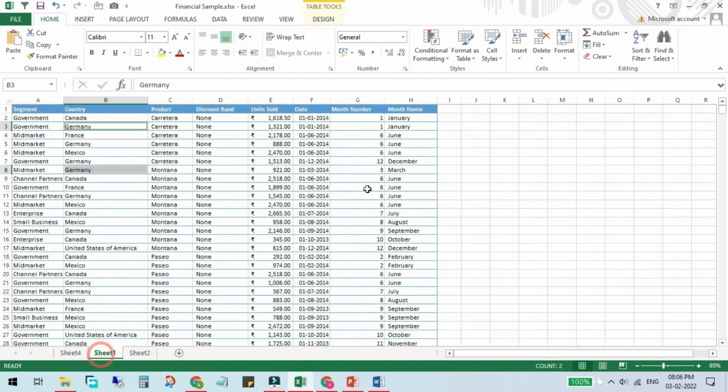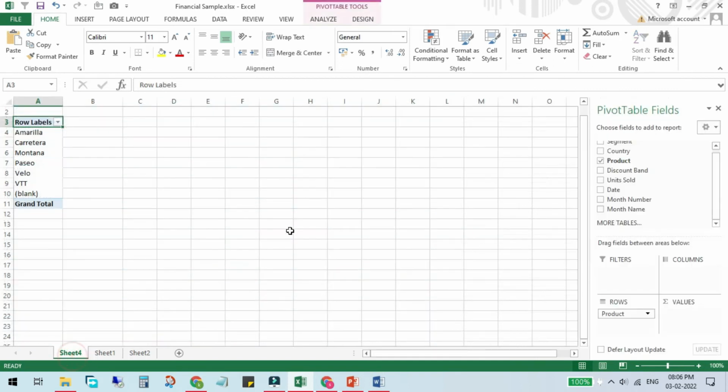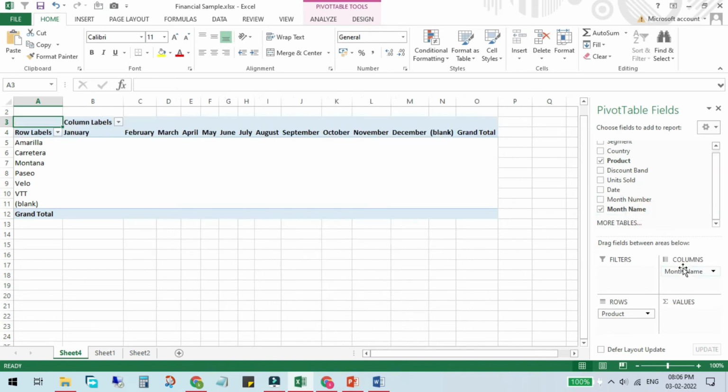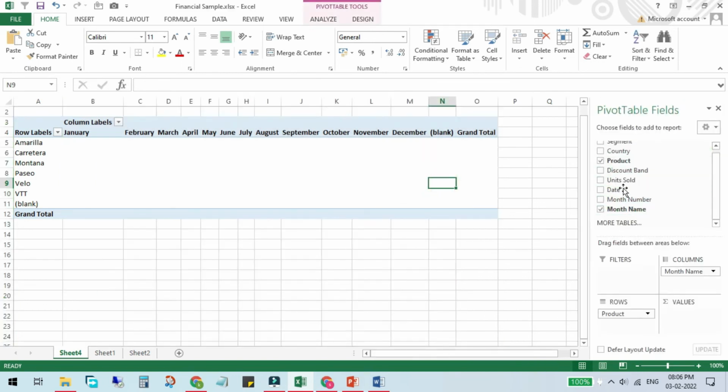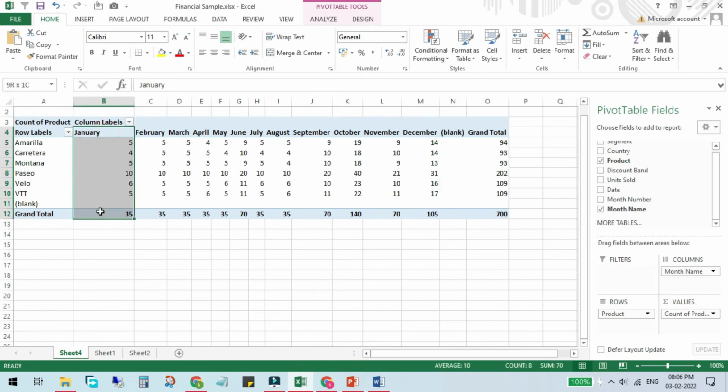Let's say in the data I have the month number, or you can go for, say, the month name. I'll put the month name in the columns, and you can see it is coming as a column. I'll put the product again, and drag and drop it to the values. You can see the data has been split month-wise with respect to the product: how many products are sold and how many quantities in a particular month.